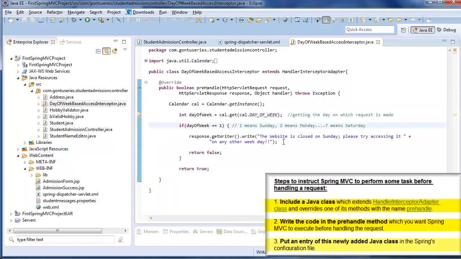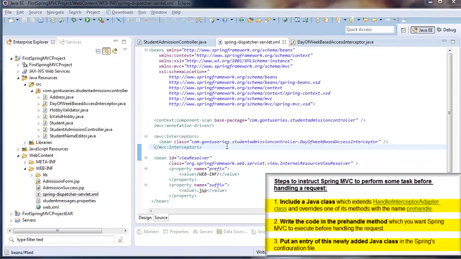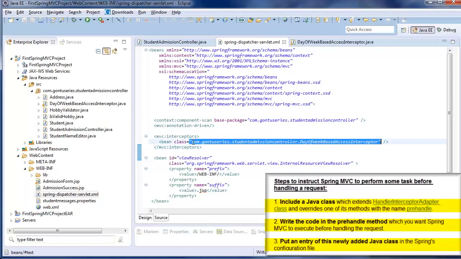So now the only step which is remaining here is to let Spring MVC know about this class. So for that, go to the Spring configuration file and include this code snippet. So with this code snippet over here in the Spring configuration file, I'm simply instructing Spring MVC framework, hey Spring MVC framework, in this application I have included a Java class with the name day of week based access interceptor. So please consider this class while you handle or process any request.